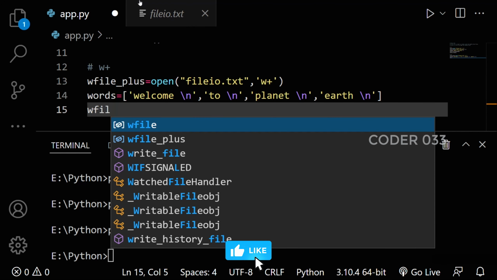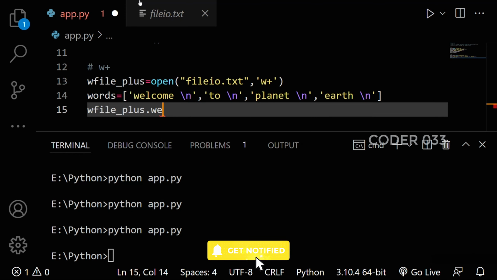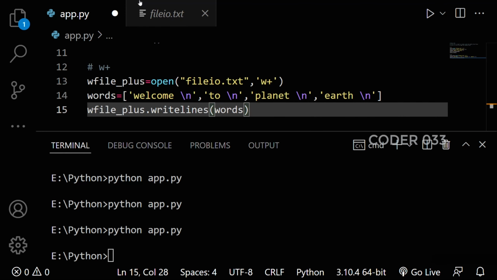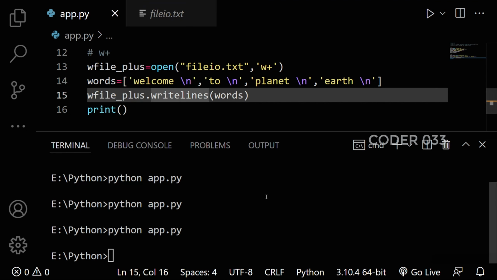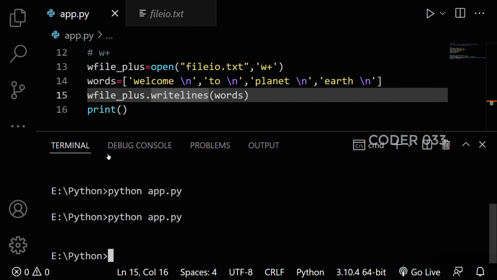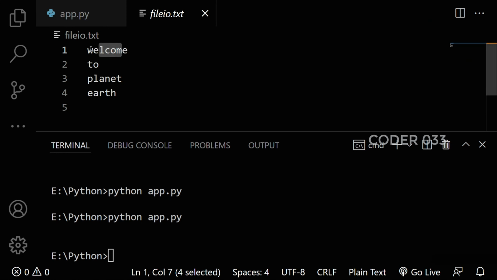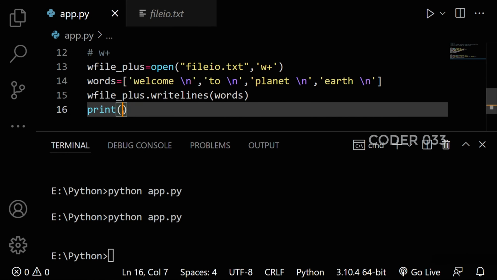Then w file plus dot write. So I'm going to write using write lines, passing the variable name words. Now whenever I run my file, the text inside words will be placed in that file: welcome to planet earth.